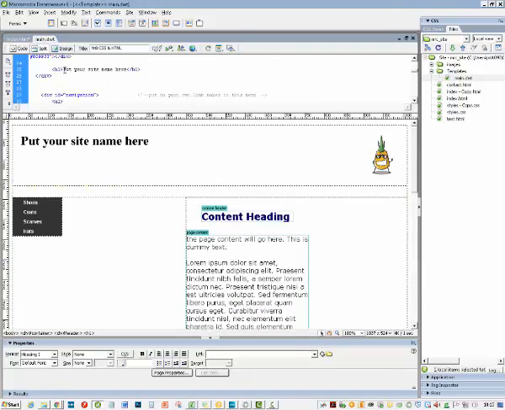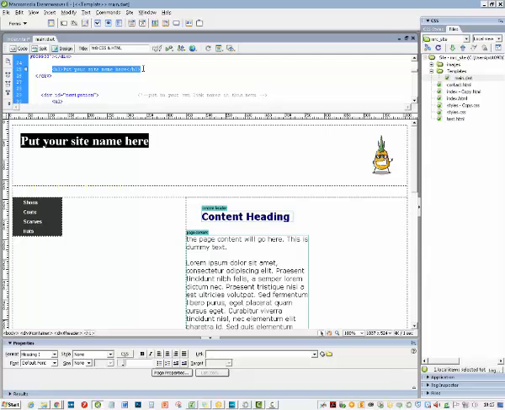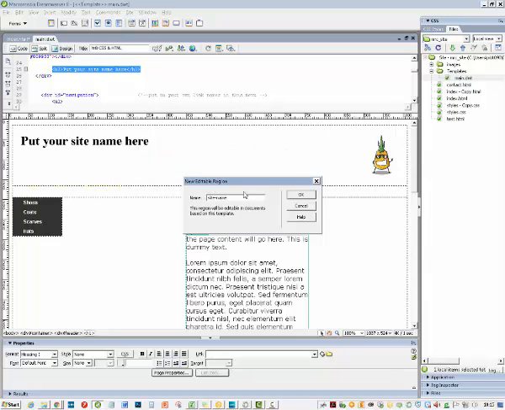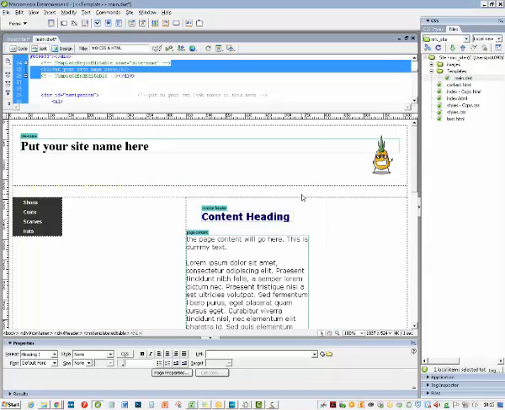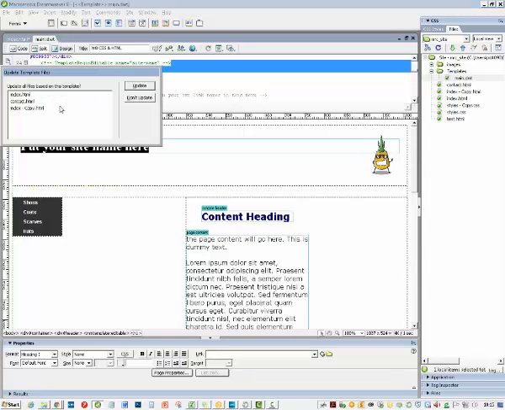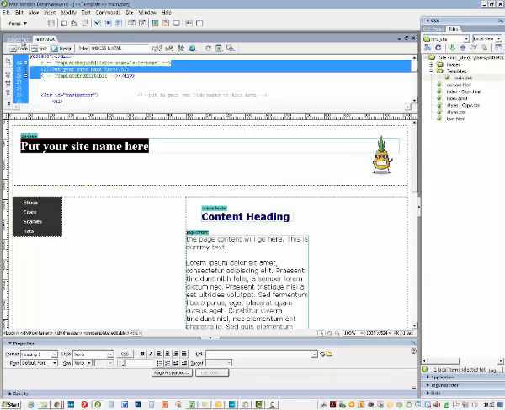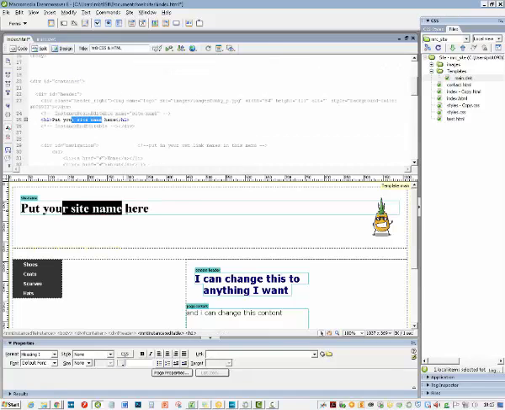But if I go back here and I highlight this now, and we do Control and Alt and V for Victor, and call that site name. Don't leave any spaces, don't use any capitals, and click OK. It's now put the green label back on the top. And if we do Control S for save and update our files again and click close and we go back to index, now we can get at it.